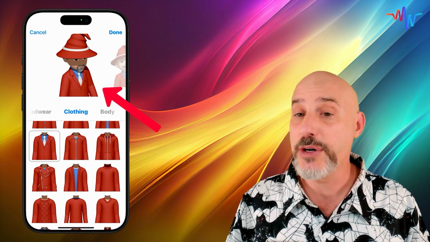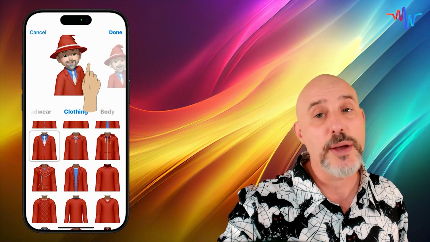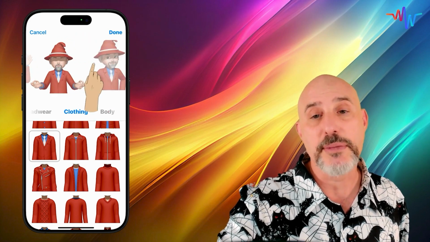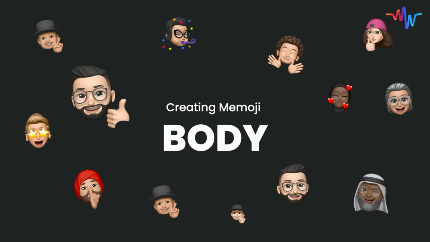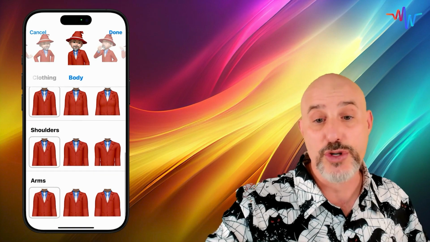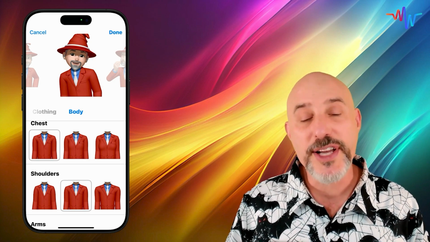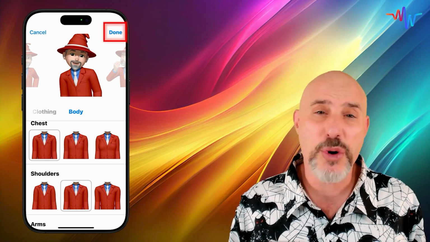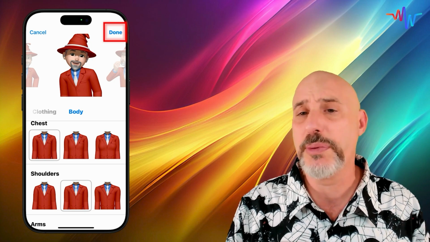Up at the top, instead of my live Memoji with my face, I've got this still Memoji. This is one of the Memoji stickers that gets created. By swiping across the top, you can see some of these other styles just like that. And then coming over to the body section, you're going to be able to choose your waist size, your chest size, your shoulders, your arms, and really make sure that it looks as close to you as possible. When you're finished creating your Memoji, don't forget to hit the Done button in the upper right-hand corner, or you might lose all the work you put into it.